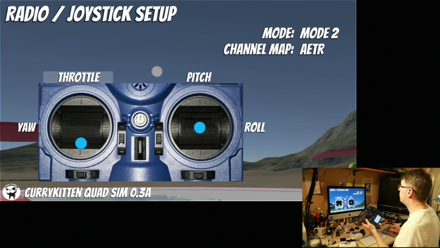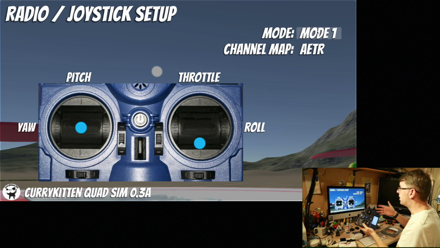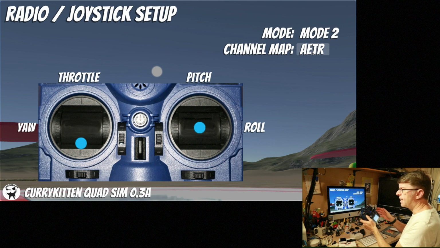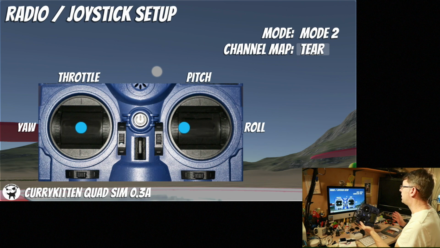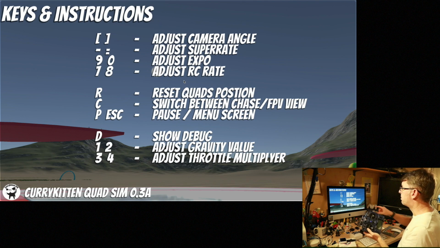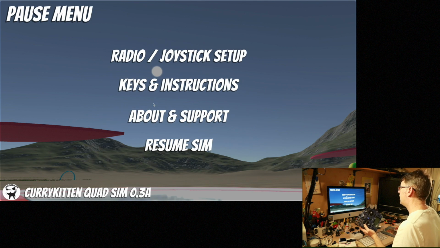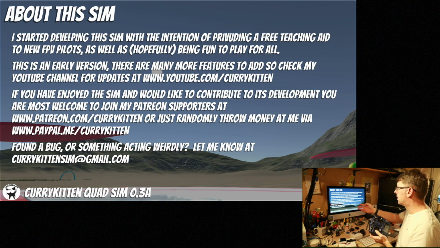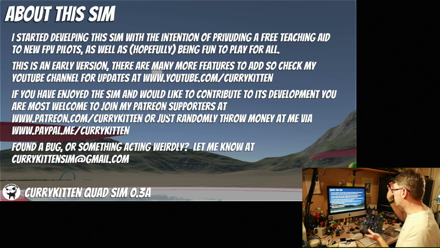Up the top there, you've got the mode. So if you're a mode 1 flyer, you can do that. And channel mapping, it's AETR by default. It can go to TEAR if that's what you prefer. Go back from that. Not much in that, but we've got the keys instructions. Basically the keys, I'm going to talk about some of these as we go. And the about support is basically why I made this, my Patreon address, just in case, and my email address, especially for the Sim, if you find any problems or hassles and stuff like that.